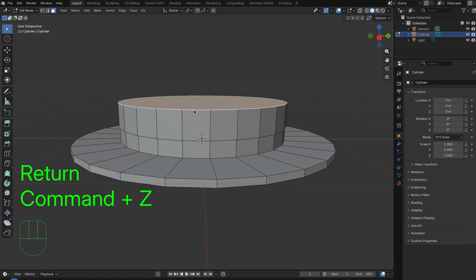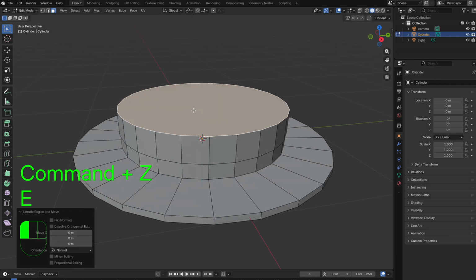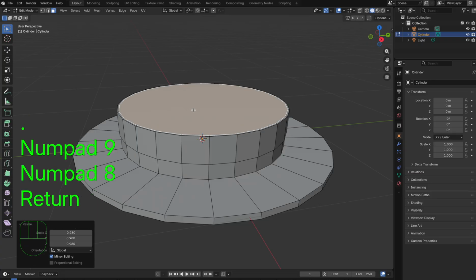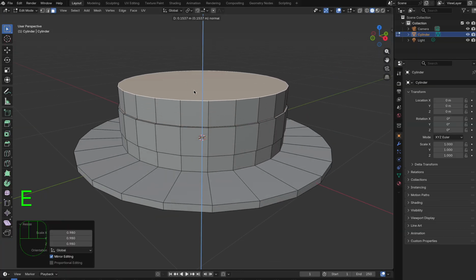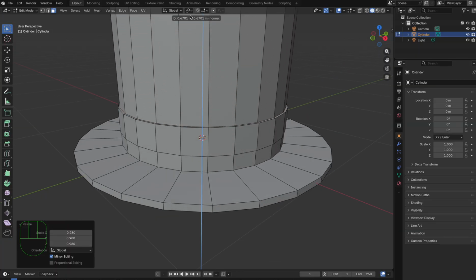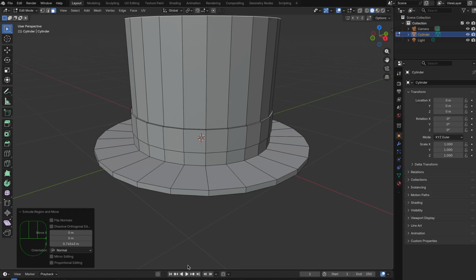We'll just hit E and click, and then E and click again, and we'll scale that one in by 0.98. Okay, so now we've gone back in, and we'll extrude that one up, and we'll make that about bowler hat size.